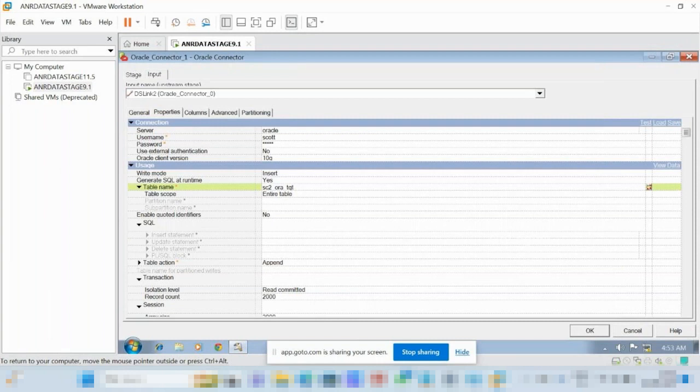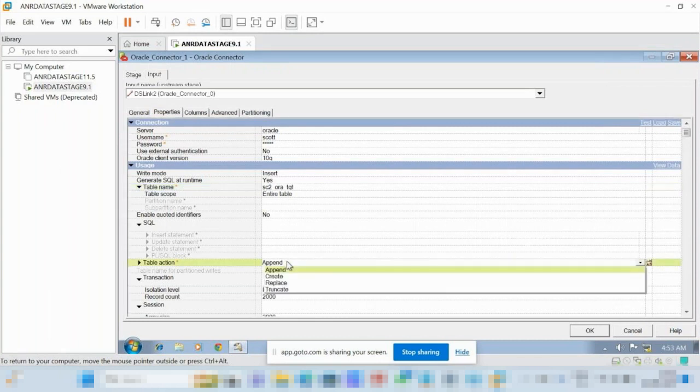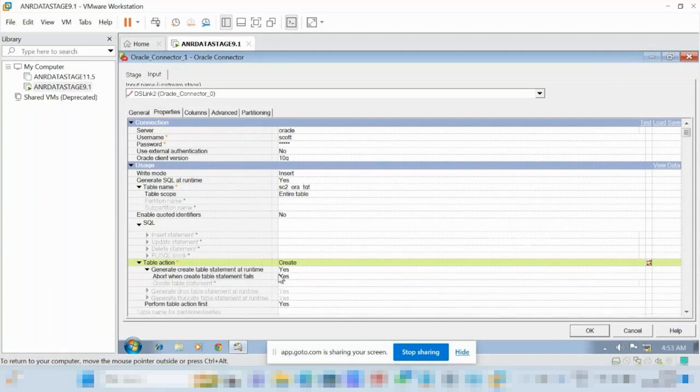So now this table name, SC2 underscore Vara underscore TGT, is not available within your database, right? Now come down here. Table action. The table actions are append, create, replace, truncate. So we are going to create, not append, not replace, not truncate. So I want to create the table.